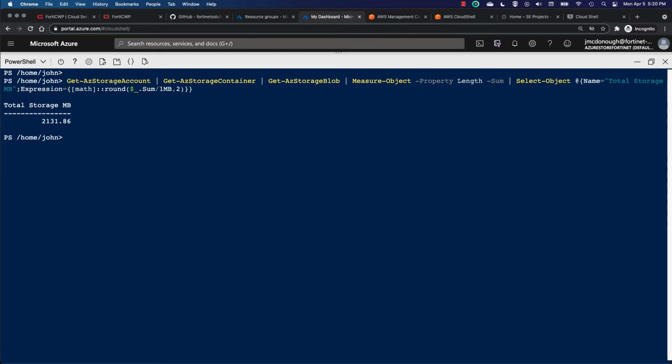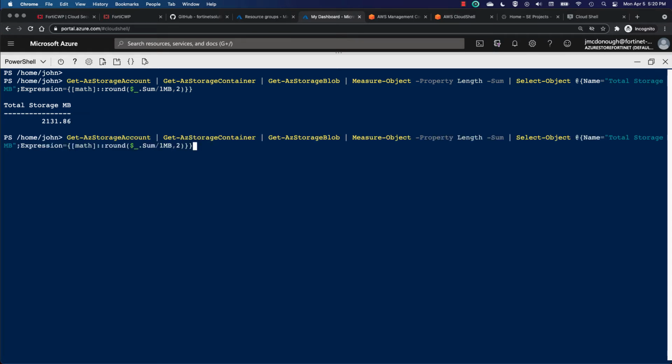I could manipulate the command as well and change it from megabytes to gigabytes by changing the constant that I'm using to divide my storage calculation by, as well as changing the label so that when the command runs and prints out, I would have the appropriate label. Here I see that I have 2 gigabytes being utilized in Azure storage.